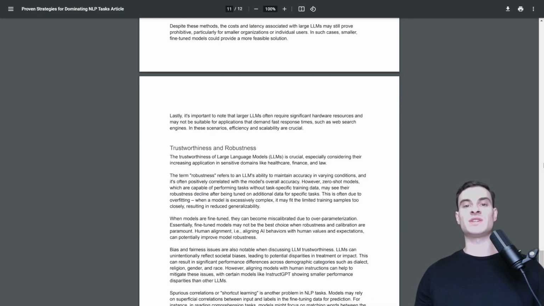So what it comes down to here is how many resources the company has. If the company has a ton of resources, a large language model would perform better. But if there's a lack of resources, maybe a fine-tuned model would better fit the requirements.